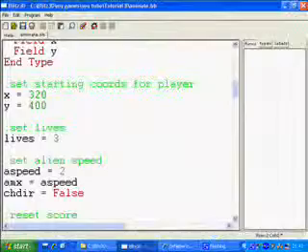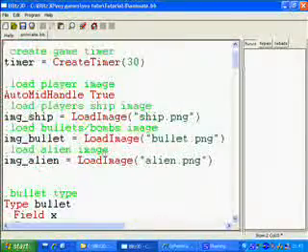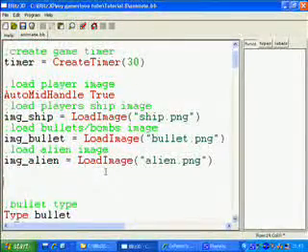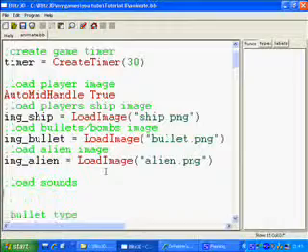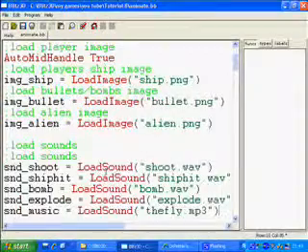Okay, so to load them into Blitz, use a command, and I'll go to where we load the graphics to load in sound effects at the same place. So it's going to say load sounds. Now, because I'm quite short on time on YouTube clips, I'm just going to paste these in.